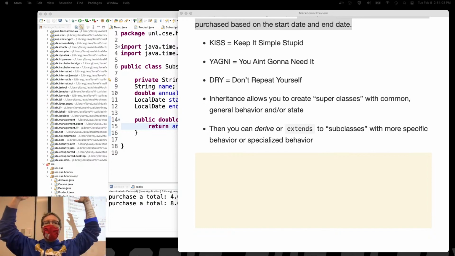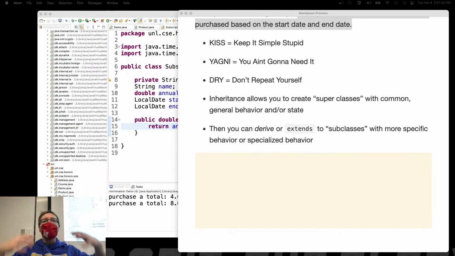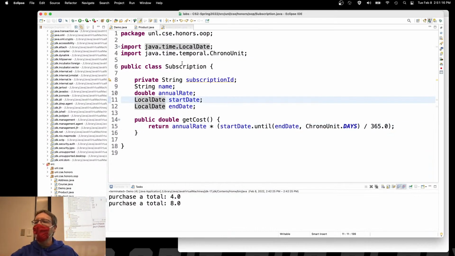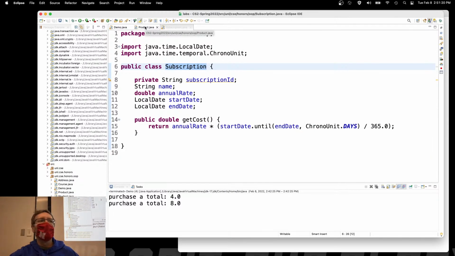We've got general behavior up here. We've got more specific behavior down here. We've got an inheritance hierarchy. Here, what is something that is more general than a product and a subscription? This morning we just called it item. Can you come up with a better name?